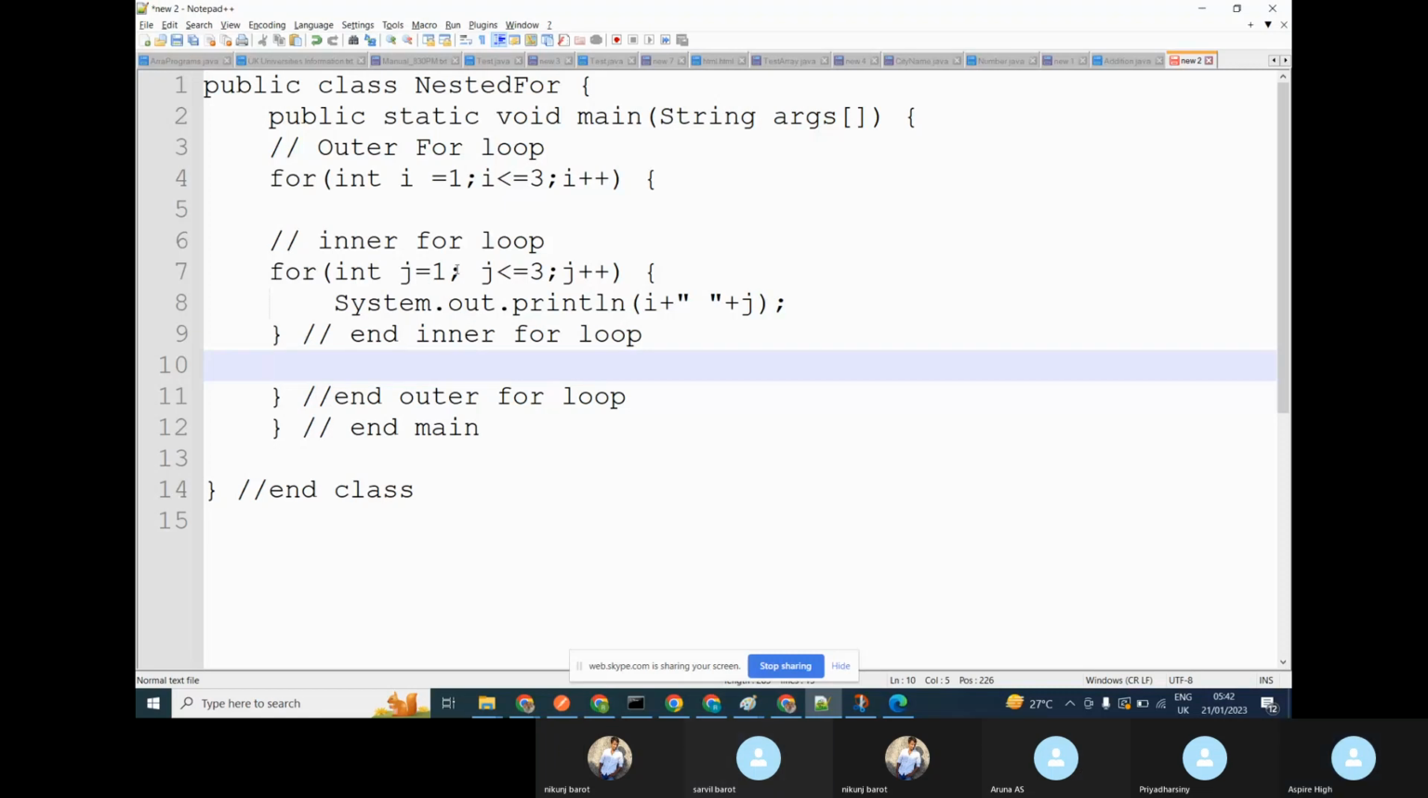Then it will go and increment i, so i will be 2. Then it will come here, j is equal to 1, 1 less than or equal to 3. It will come and print. What is the i value here? 2. Then what is the j value? 3. How come 3? The j value will be 1, right?